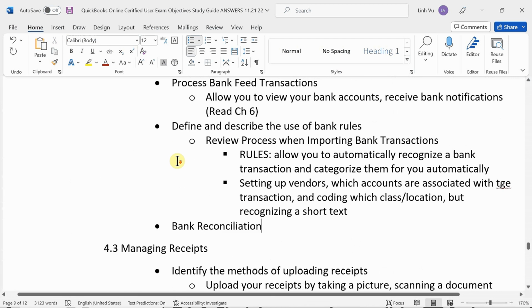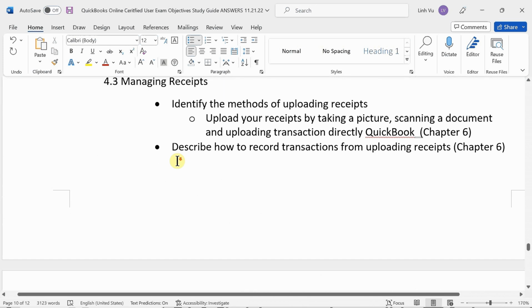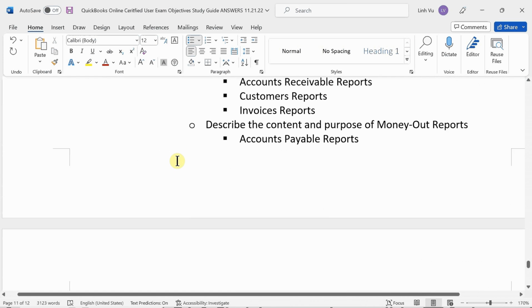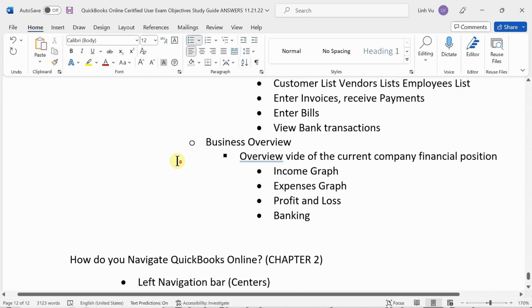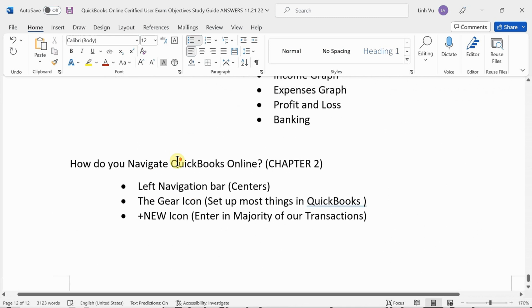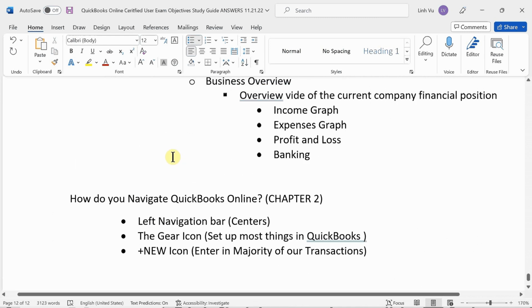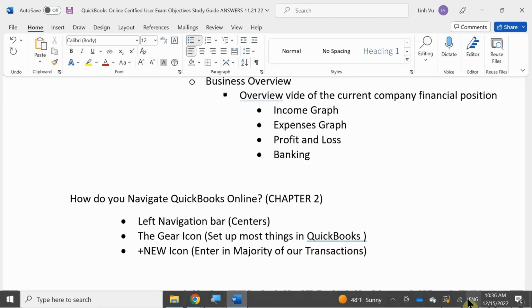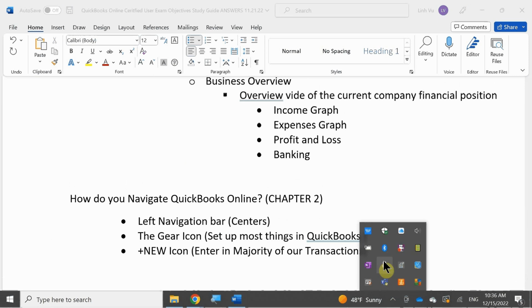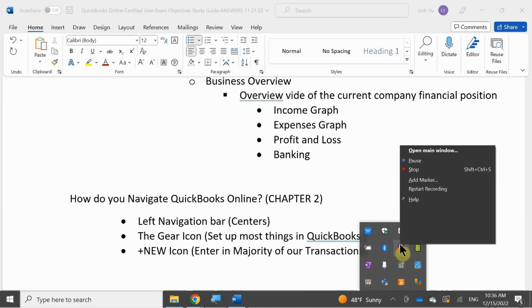Yeah, that's just the majority of them. We already went through the products that QuickBooks Online offers, so you are pretty straightforward there, okay? And that concludes the study guide for the certification test for your exam here, okay?